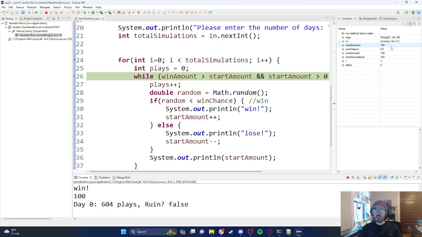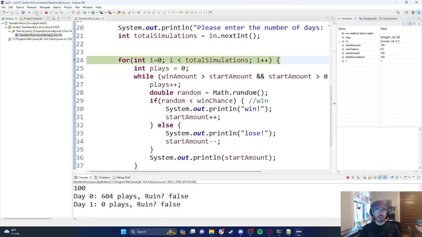So I think we've already discovered what the problem is. I think that if I click this resume button again, we'll see that after day 1 it says 0 plays, and I won. Ruin is false because it looks like I went to the casino with my win amount. So it just didn't even bother playing the game. It said, you already won. Go home. Well, wait a second. That's a problem, and you know we can see it's going to print that out for every single day.